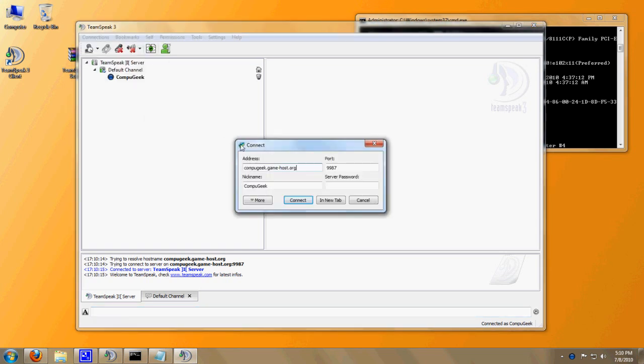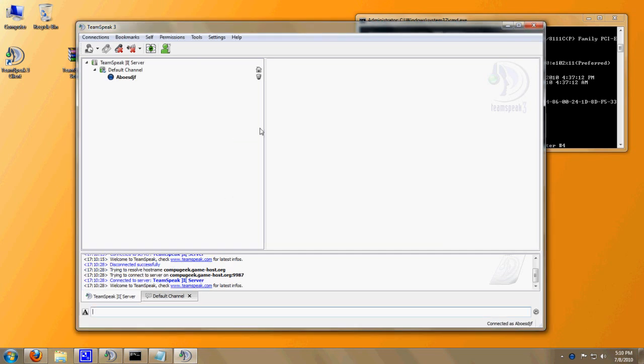Also take note that connecting with a different nickname won't have any effect on your server admin status, as this is determined using your unique ID that's specific to your PC.